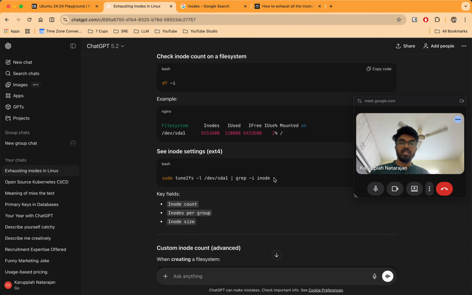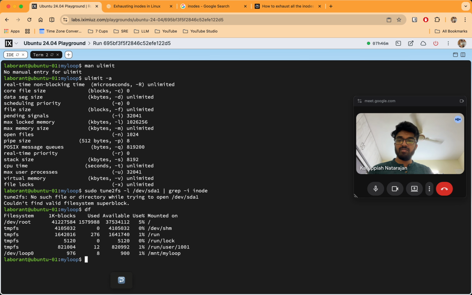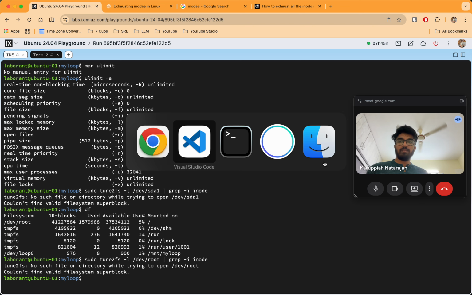See inode settings. Okay, let's see if this works. There's DA, okay, df, dev root. Dev root. Okay, interesting. We'll come back to that.